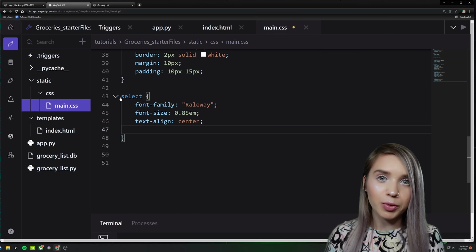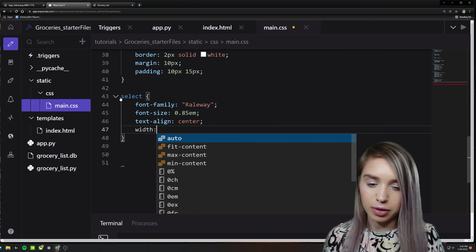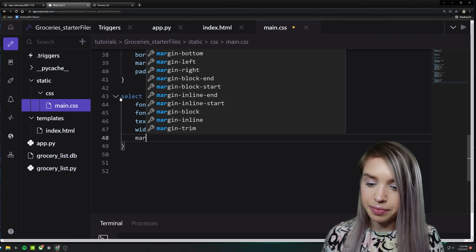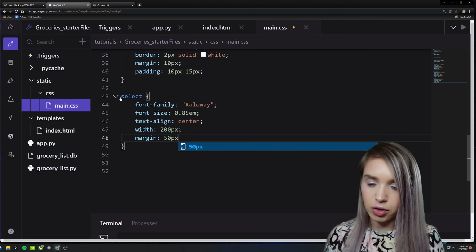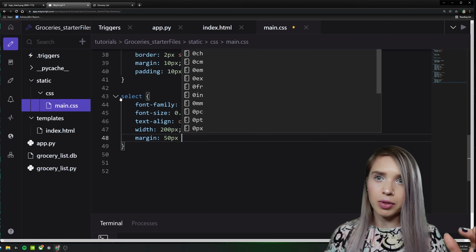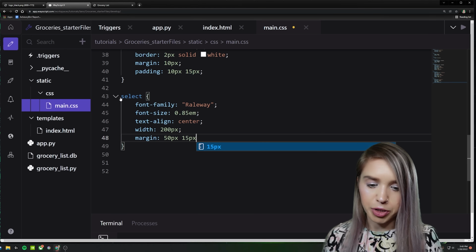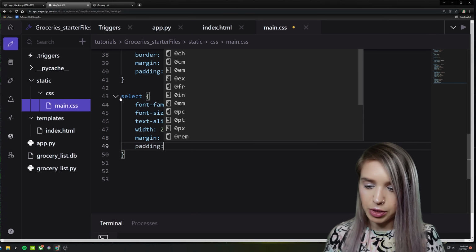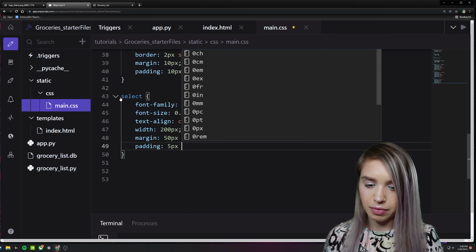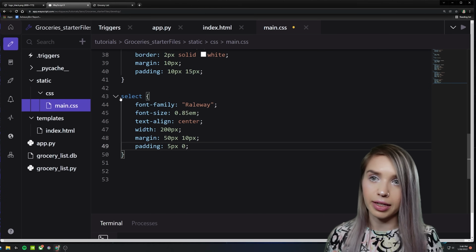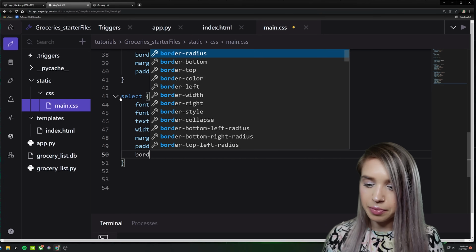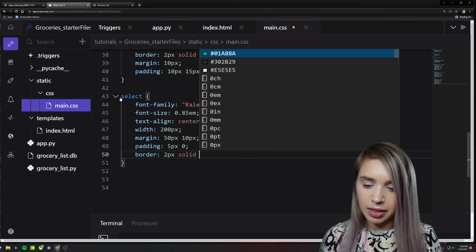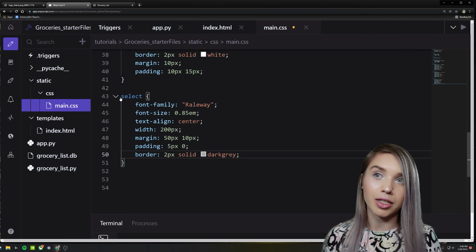Cool. In addition, we would like to add a width to our select box, which in our case would be 200 pixels. We will also add some margin. Let's give it a 50 pixels margin for the top and bottom. We want a big gap. And we will also add a 15 pixel margin for the left and right. Actually, let's make it 10. We'll also add some padding, which in our case would be 5 pixels for the top and bottom and 0 pixels for the left and right. And then lastly, we will add a border styling, which in our case would be 2 pixels, solid. And let's go for dark gray. Cool. I think we're done with this select tag.